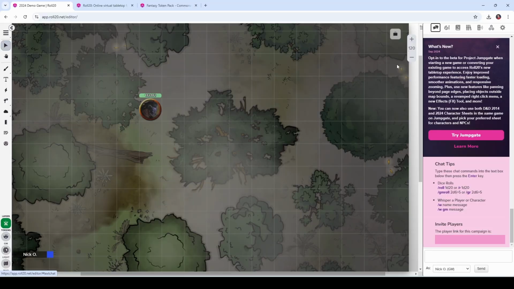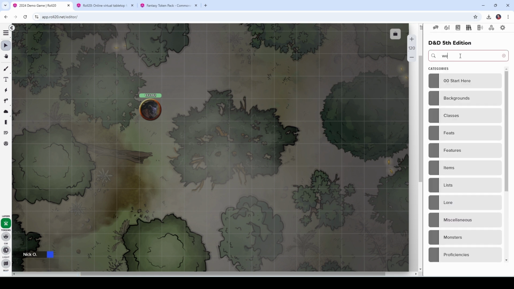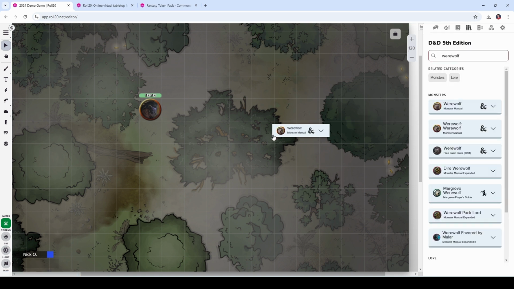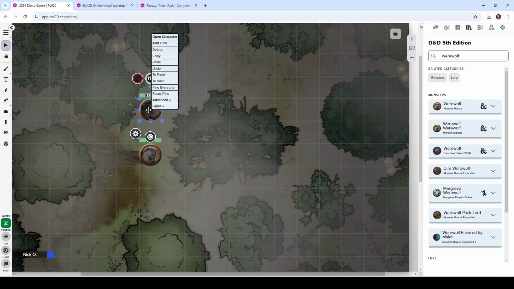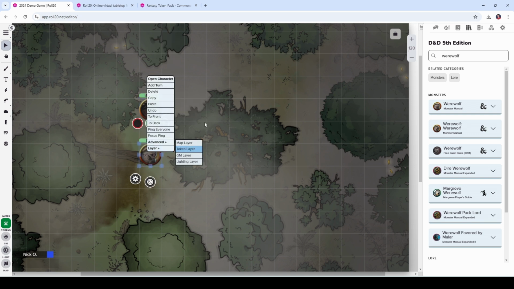Let's dive in. So the first thing we want to do is drag whatever monster we want to work with out onto the battlefield. I've already dragged this night hag out. I'm also going to grab a werewolf and just drag him out onto the battlefield. There we go. So we've got our monsters, and as you can see right now, if I right-click on these tokens, they are not multi-sided tokens. But I want to make them multi-sided tokens.